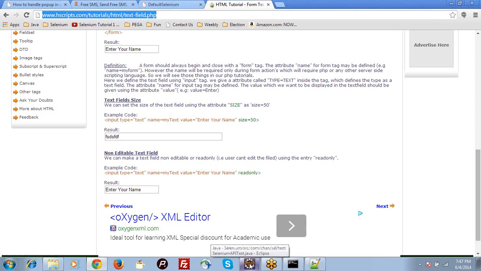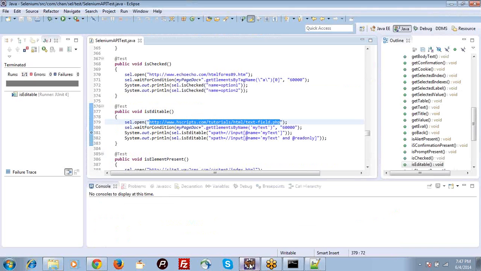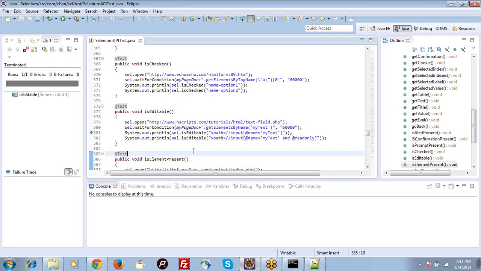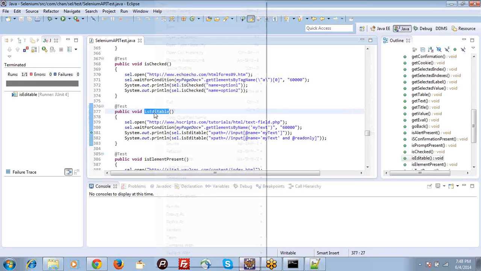So sometimes a few input boxes, few text boxes are not editable. If you try to edit a non-editable text box, it will throw you an exception. To skip those kinds of failures, we can take assistance from the isEditable API. Before entering some text in a text box or text field, you need to call this API to check whether it is editable or not. If it is editable, then only you can enter. Then you can skip the failure, right? So I am calling the isEditable API.